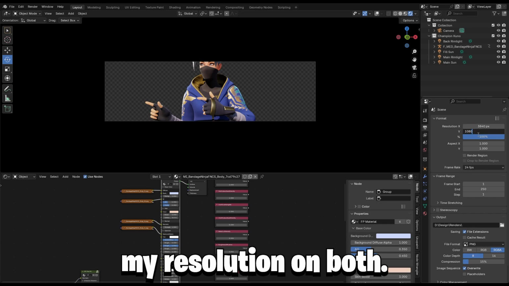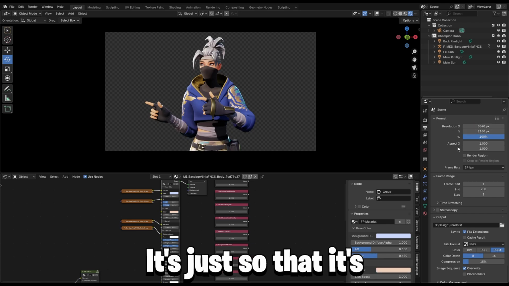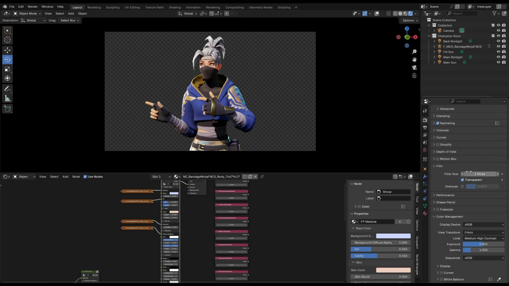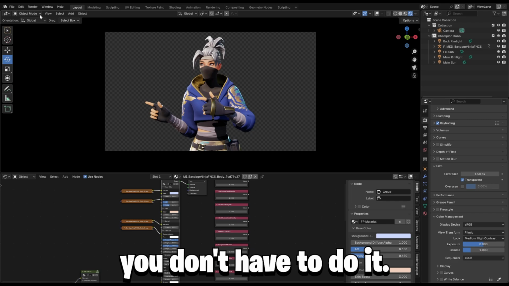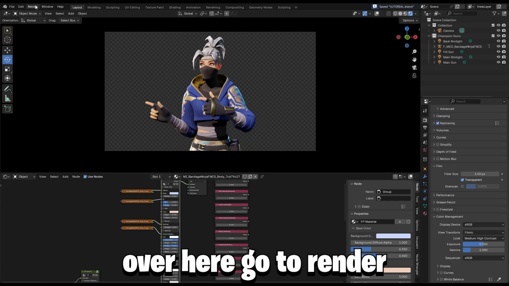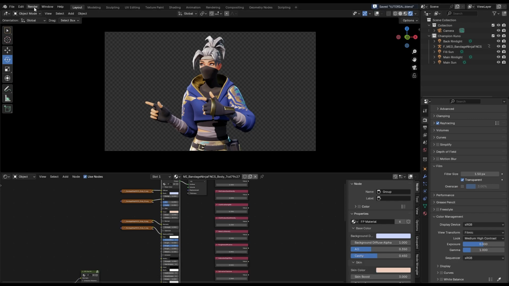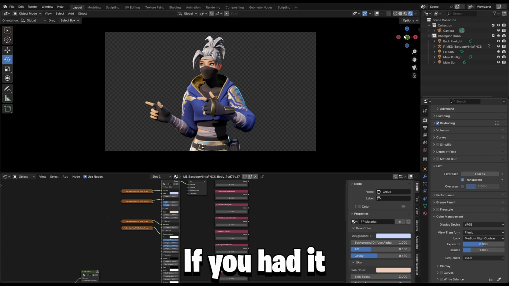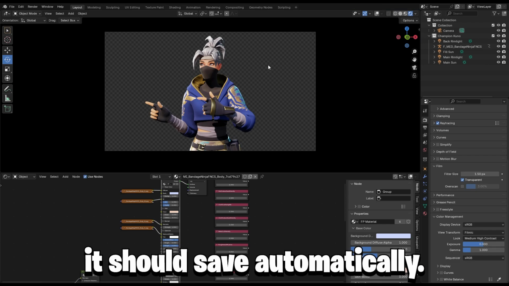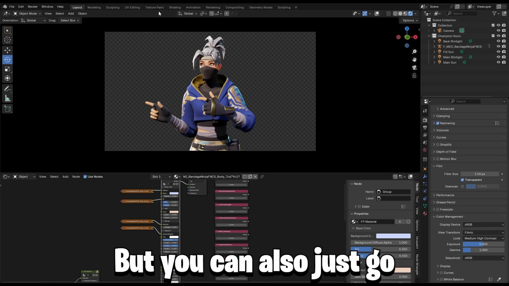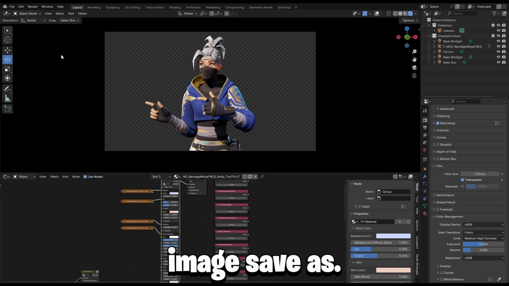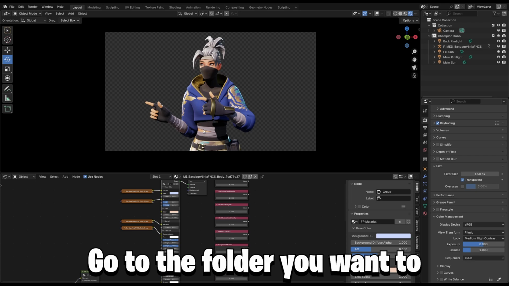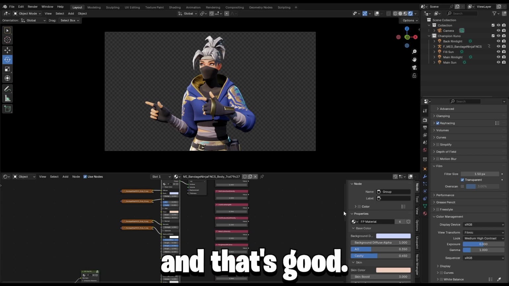I'm going to double my resolution on both. You don't have to do this. That's just so that it's 4K rather than 1920 by 1080, but once again, you don't have to do that. So save once again. Over here, go to Render and Render Image. Just done rendering. If you had it set to the file location, it should save automatically, but you can also just go Image, Save As, go to the folder you want to, and that's good.